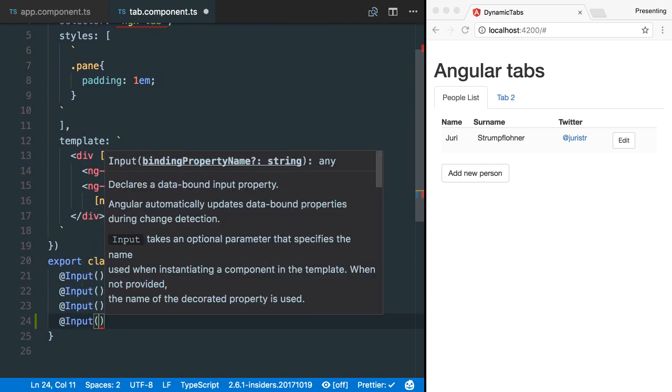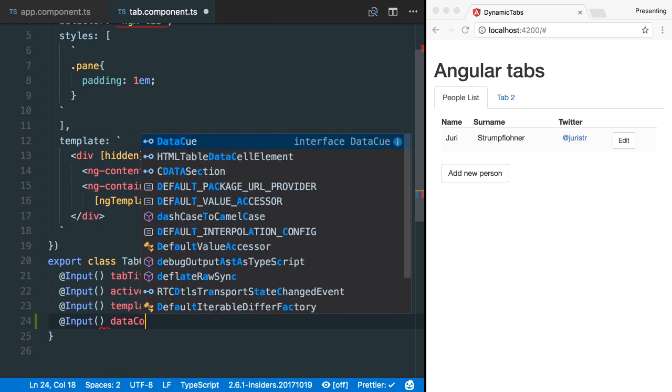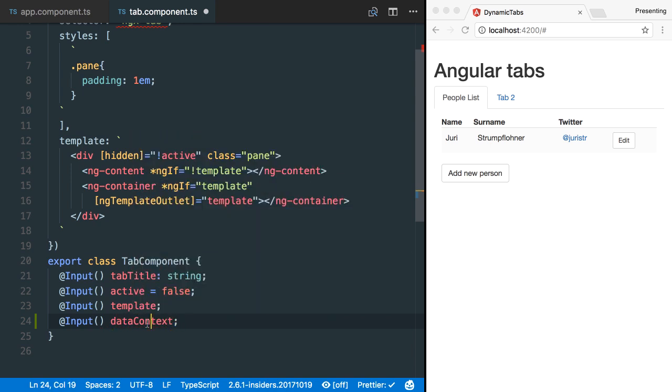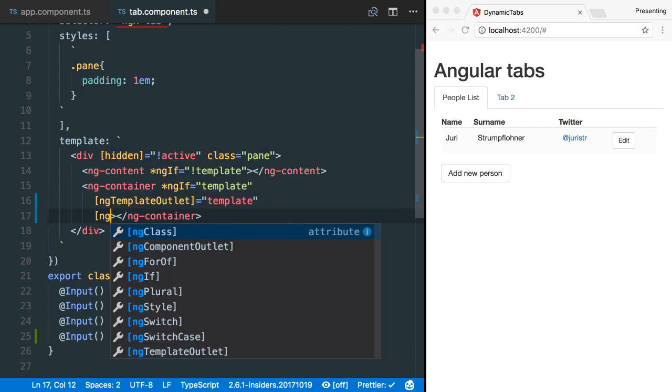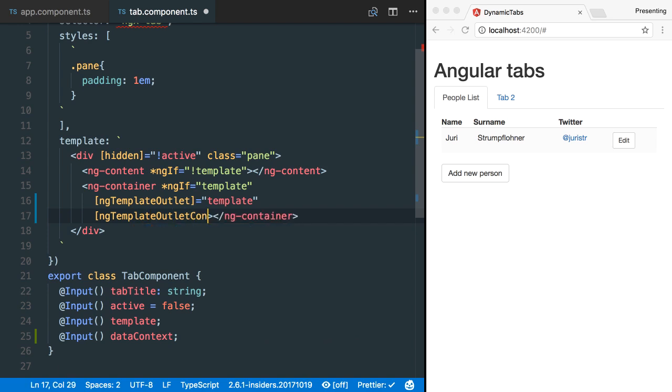So again, we need an input here, and let's call this data context or something like that. Now to pass this data onto our template, we have another property, which is called ngTemplateOutletContext. And here we can then pass on our data context. Usually I use an object here, such that you can extend it later on if you have different kinds of data which you want to pass into our template. So in our case, let's call it simply data, and we reference our data context.